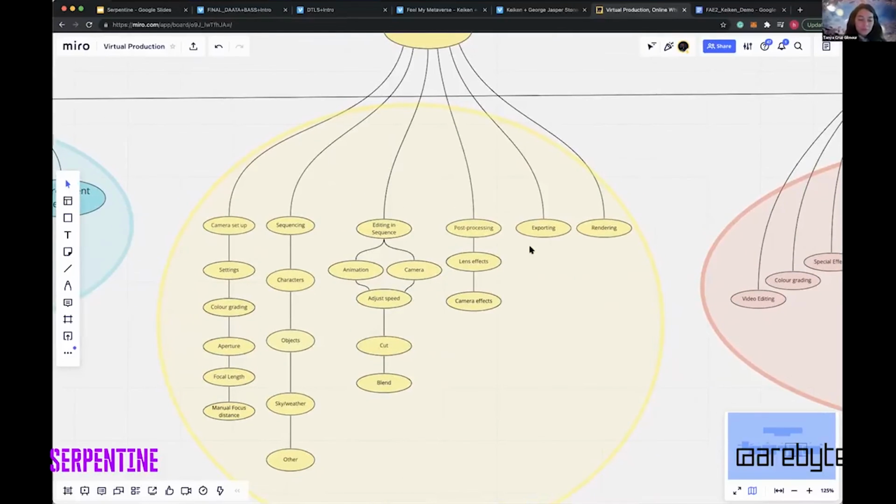Then you have the sequence. So you have your camera set up, you have the sequencing, the editing, the post-processing, the exporting and the rendering. With the sequencing, you're often sequencing the characters, objects, the sky and the weather, or any particle system. The other is any sort of effects that you want inside the game engine.